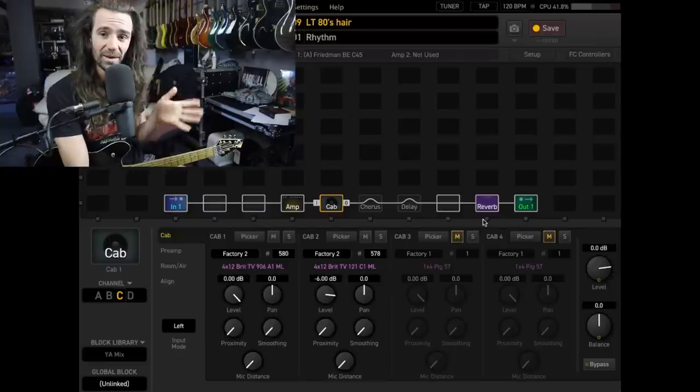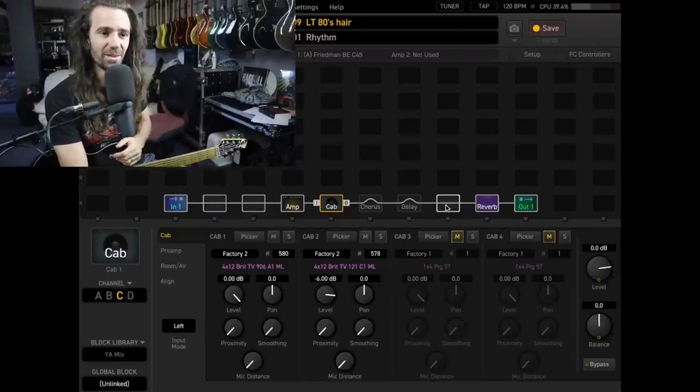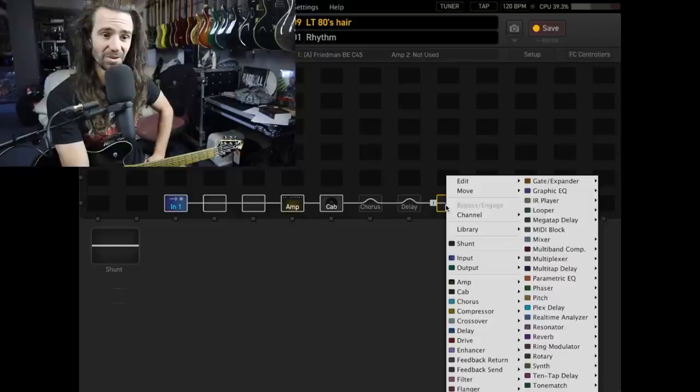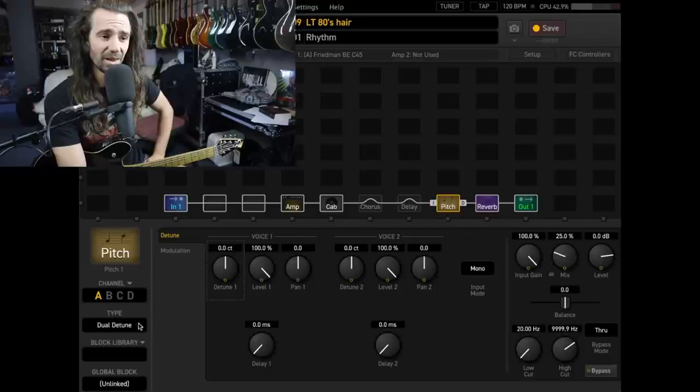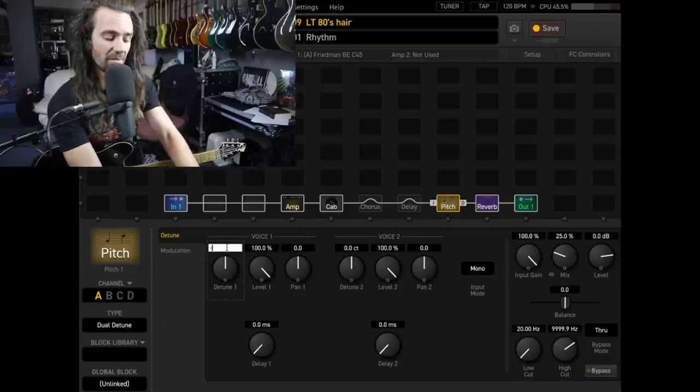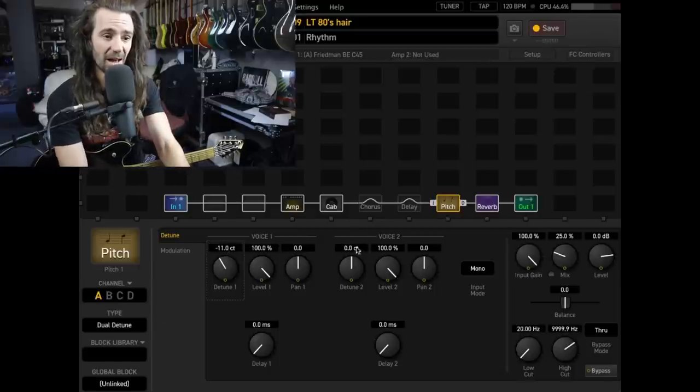One last thing before we do all of this is the power of pitch detune. So this is kind of going to give you that later 80s Van Halen kind of thing, but pitch detune was on absolutely everything. Just gotta remember where it is. And essentially we'll just go with the classic dual pitch detune. I'll go like minus 11 either side. That's where I like it.